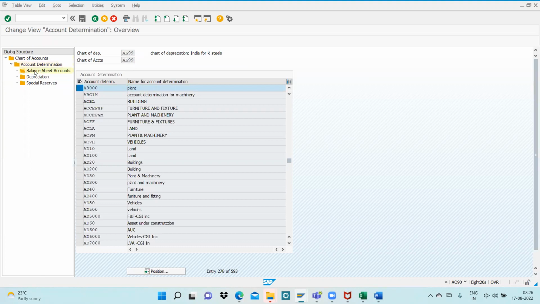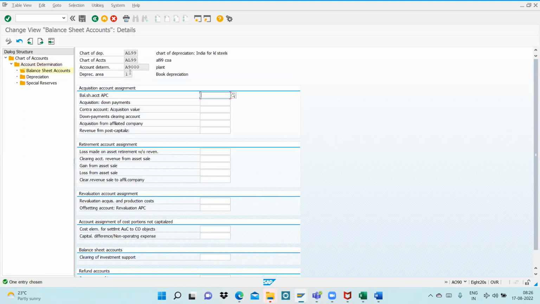Double click on balance sheet account. See, the chart of depreciation, chart of accounts determination, and depreciation area came automatically. You know that for the depreciation area, only the book depreciation has to come into the picture. For example, balance sheet account for acquisition, this is for a plant, so you need to put the plant account.